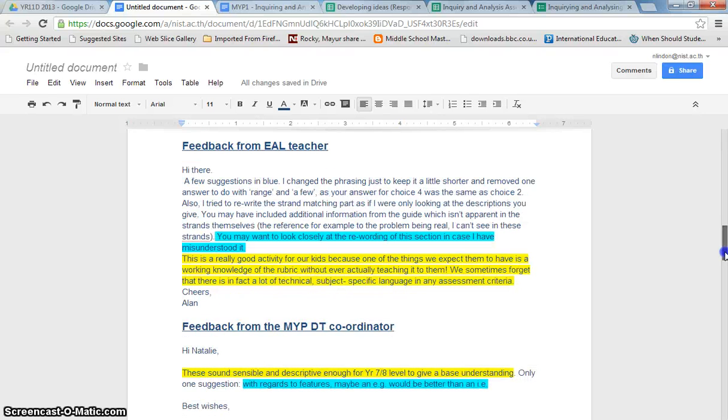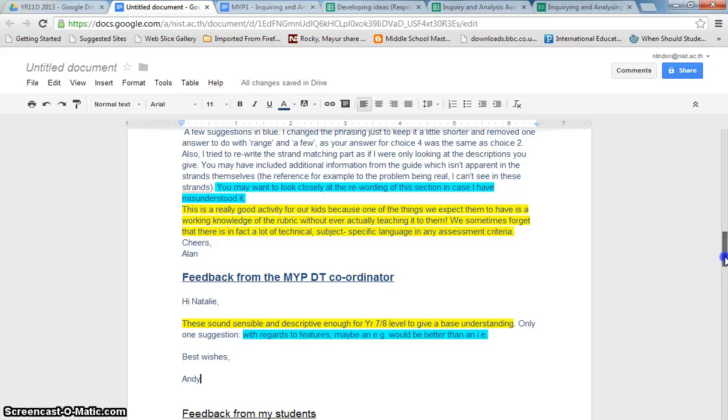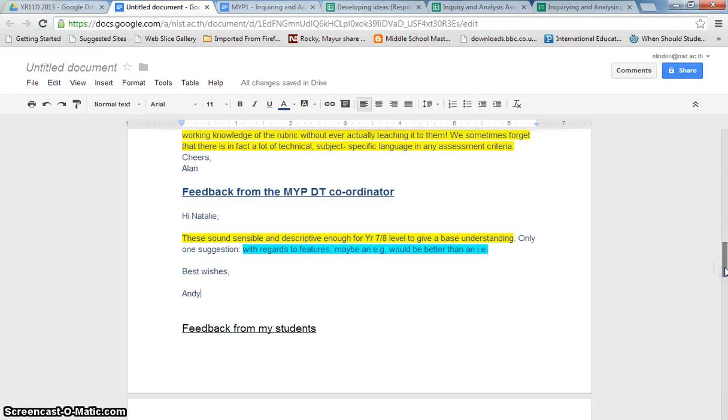I think we've already looked at the feedback from the EL teacher, and also I showed some of my keyword definitions to the actual MYP DT coordinator in Wales, and he actually said they sound sensible, which is good, and give a base understanding, which is suitable for year 7 to 8, which was really nice feedback. And he gave me just a small little pointer to put EG instead of IE in one of the definitions. But that was really good to know that I'm on the right track before I share it with my department and the students.